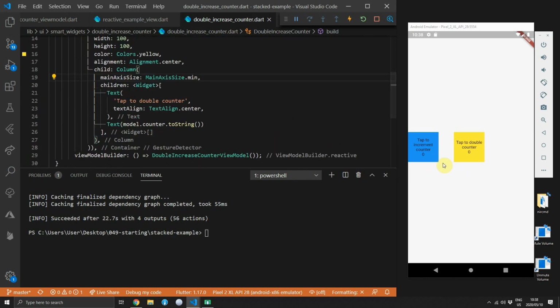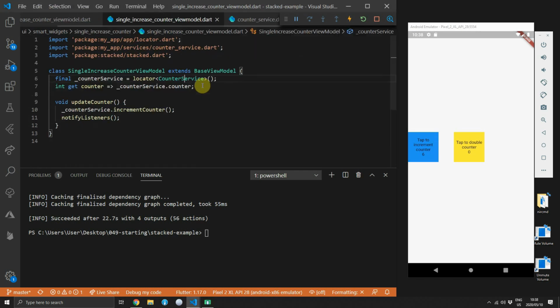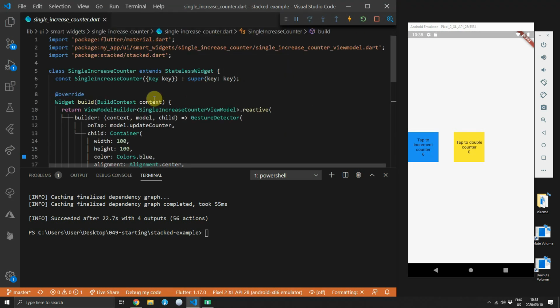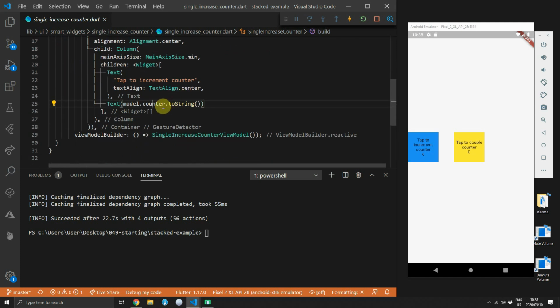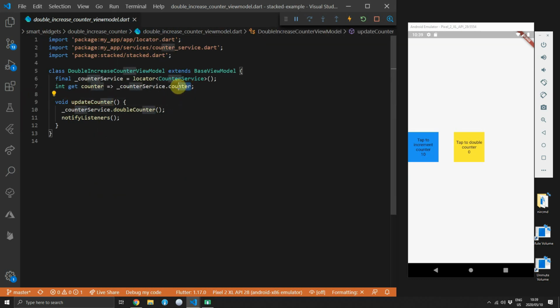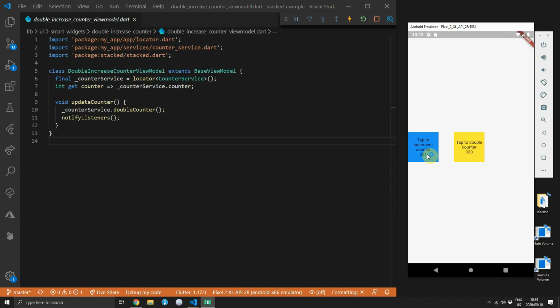So if you click the increment counter container now, you'll see that it increments the value and updates it in the UI, but the double counter is not reflecting the current counter value from the exact same service. So if you look at the double increase counter view model, we know that it's reading the same value from the counter service, but it's not being updated. As soon as we tap on it though, we'll see that it updates and doubles the value, but now the blue one doesn't update. That is the problem that we are going to solve in the next few lines of code.